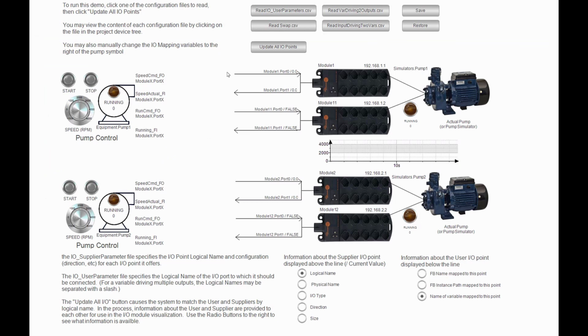Okay, so here's a model of our plant. We have on the left the control for the pump, pump 1 and pump 2. And on the right we have the I/O modules. Then we have a simulator that's actually simulating the pumps. So the first thing we'll do is read in the I/O user parameter CSV file that we showed you earlier. And then we'll tell it to update the ports. And then the mapping that was indicated in that file is done.